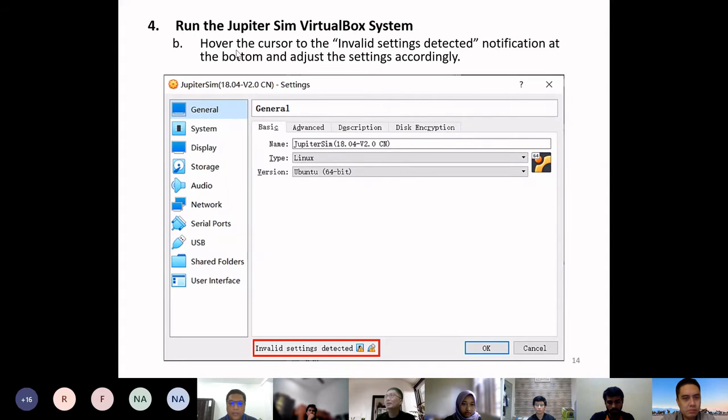When you want to run it, you may encounter some invalid settings the first time, because when you mount it on your VirtualBox, you might not meet certain requirements, since everyone has a different PC system. Some have 8 gig of RAM, some 16 gig, some 32 gig, and some have dual core, quad core, and so on. So when your system has lower specifications than those set by Jupyter Sim, it will show this. All you need to do is go through and check what the invalid setting is, and try to do the setting adjustment.